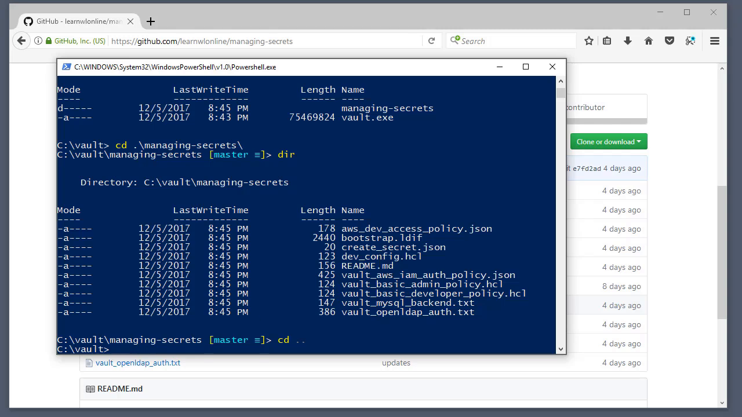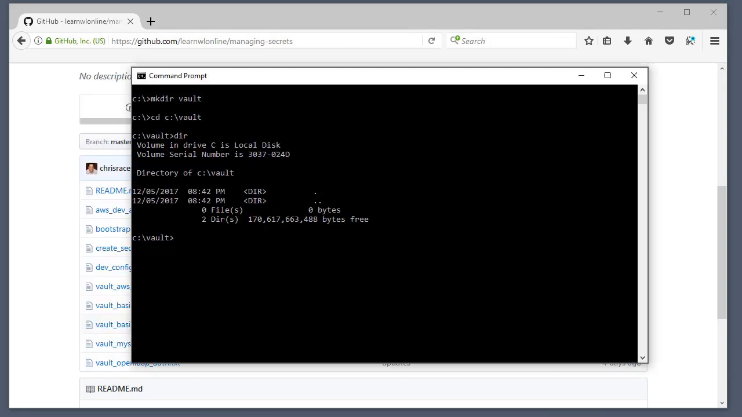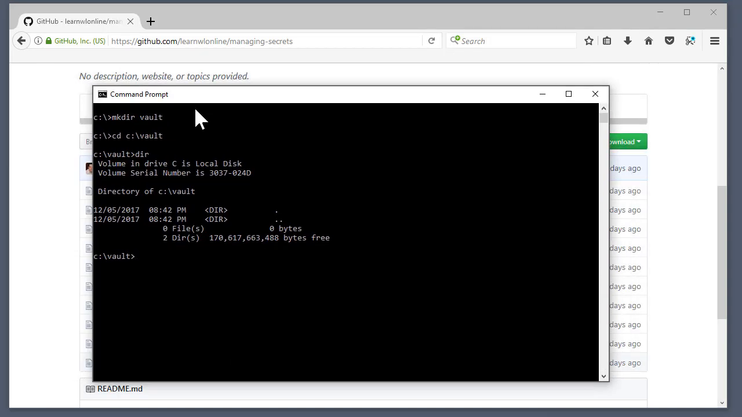So now that that repo is cloned, let's go ahead and start Vault server in development mode. Okay, so to do this, here I'm going to close this window out. You can do this in a regular command prompt window. You can do it in PowerShell. You could even do it in Cygwin.